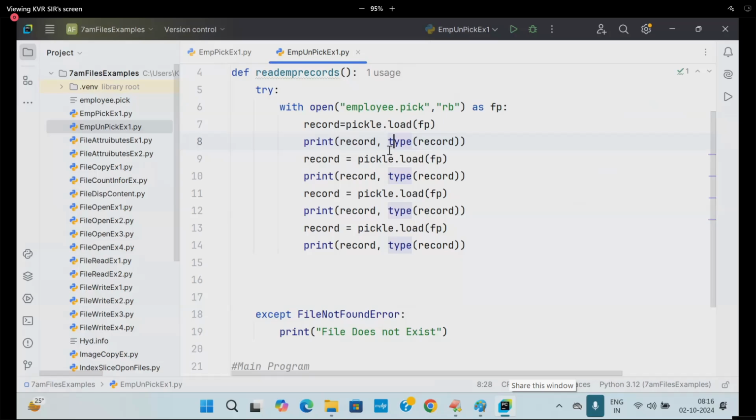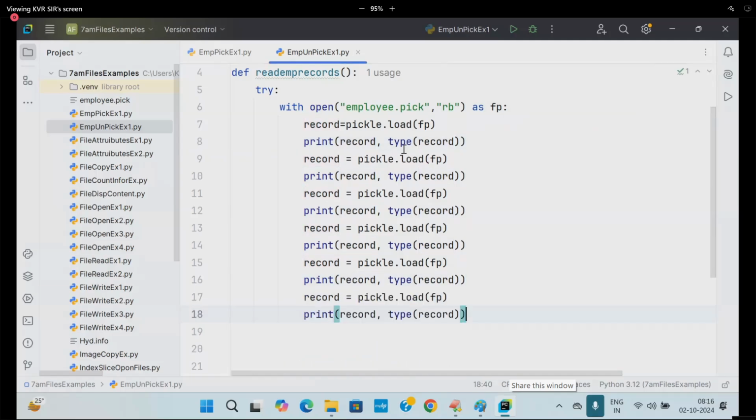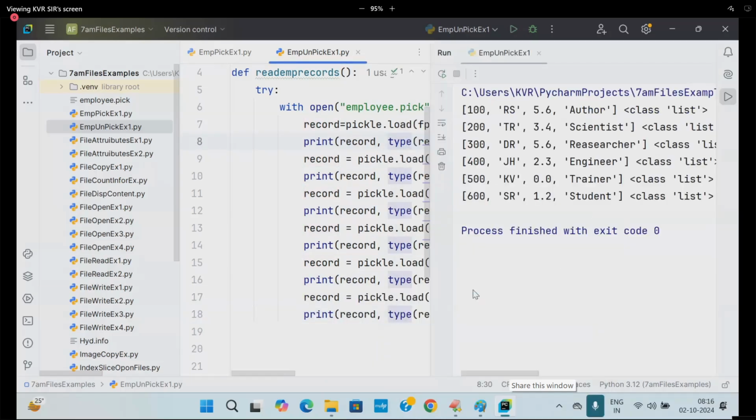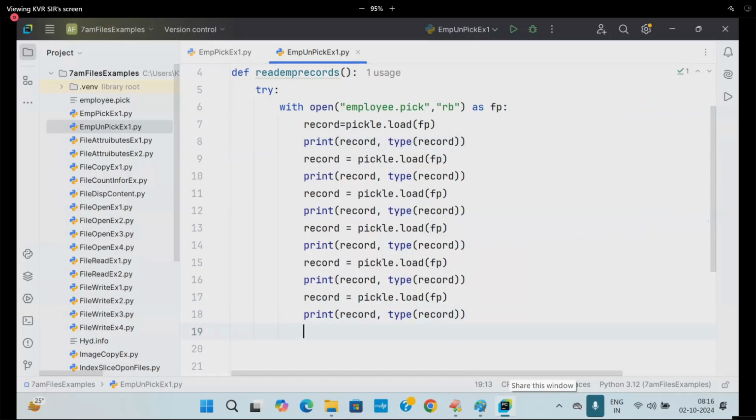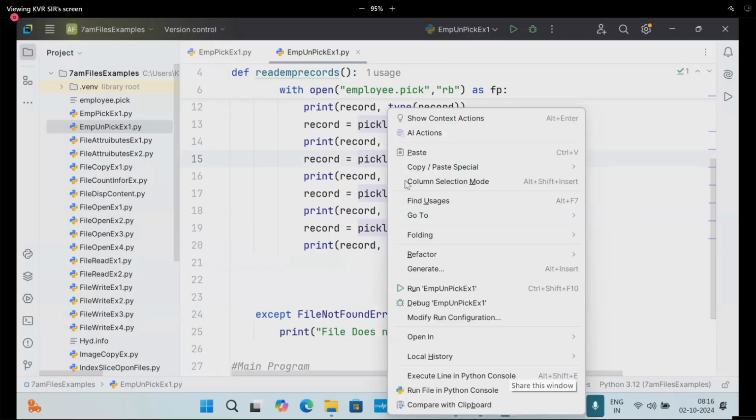Next I will enter what? Sixth record I will go for it. Sixth record also will come. Are you following me? Next, there are no more records present. If I write one more, you will get an error called EOF error. See the answer now. EOF error, we got it.